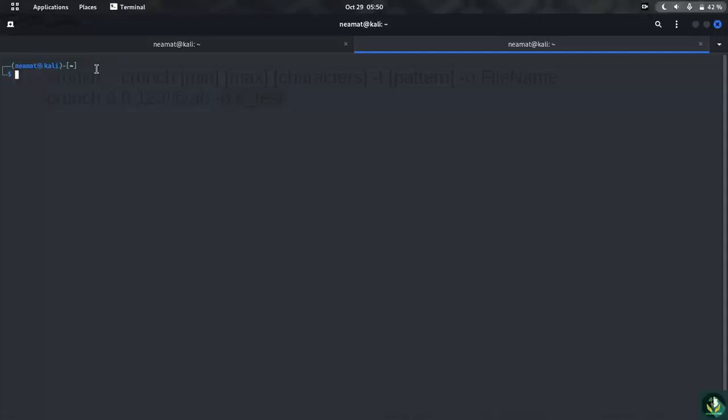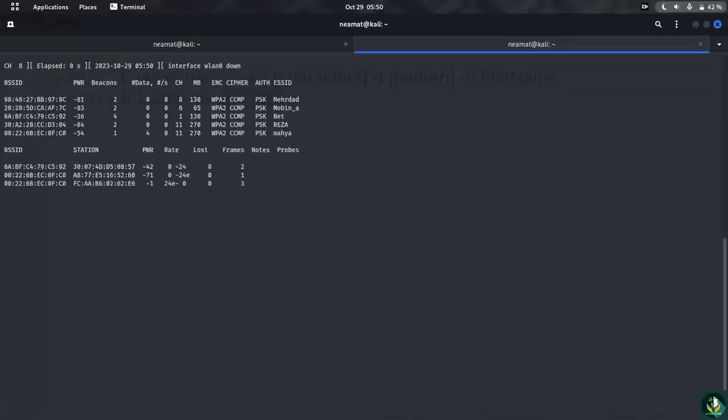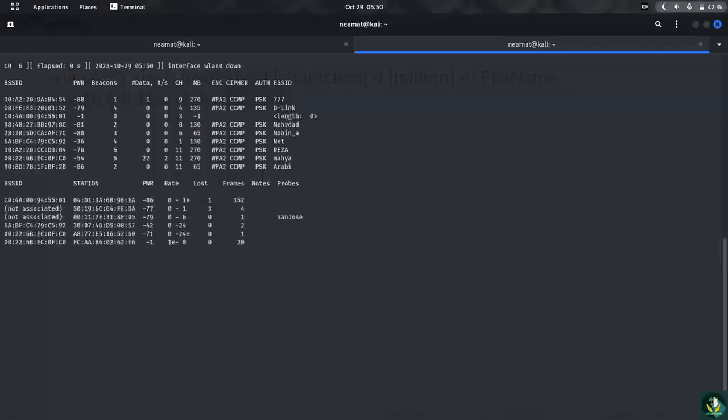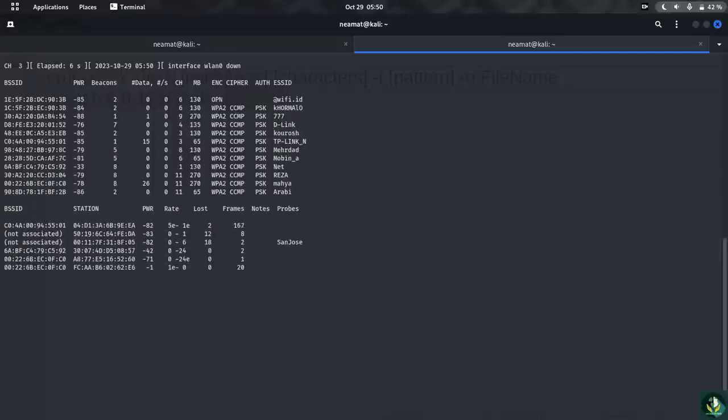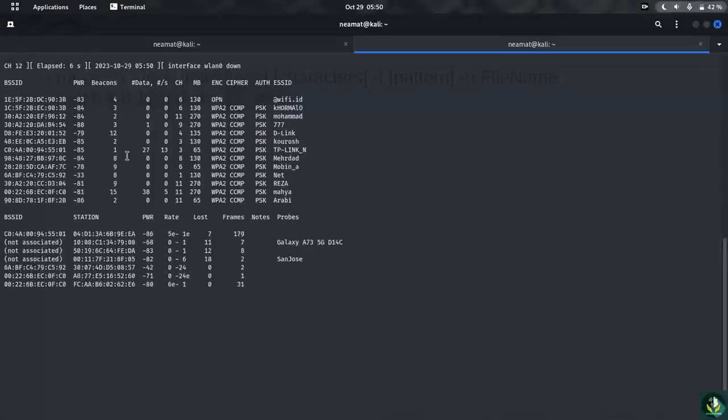So the first thing we need to do is to use sudo airodump-ng and then start this, to get information of all Wi-Fi's. The Wi-Fi I need is right here. Now I'm going to use Control C here. This is the net.